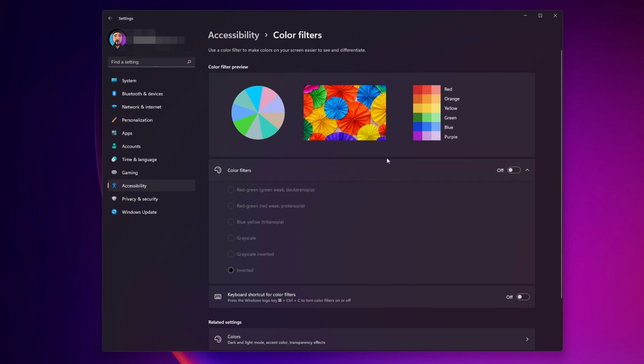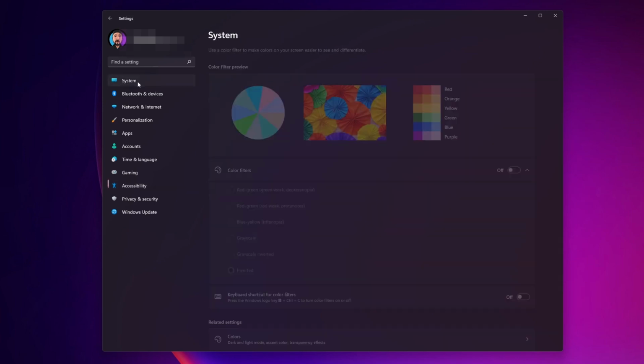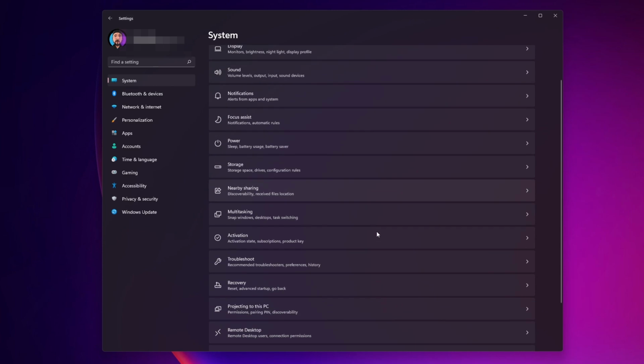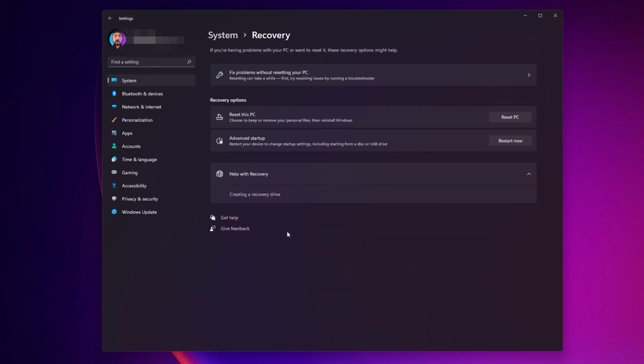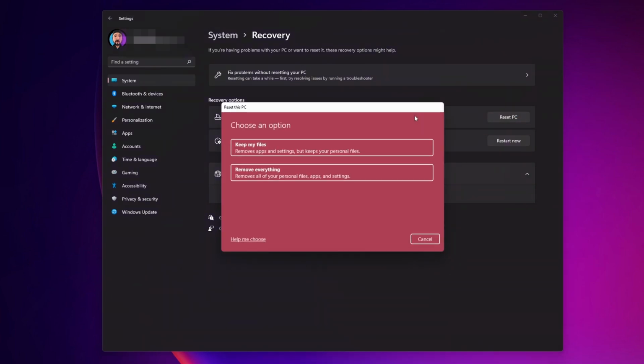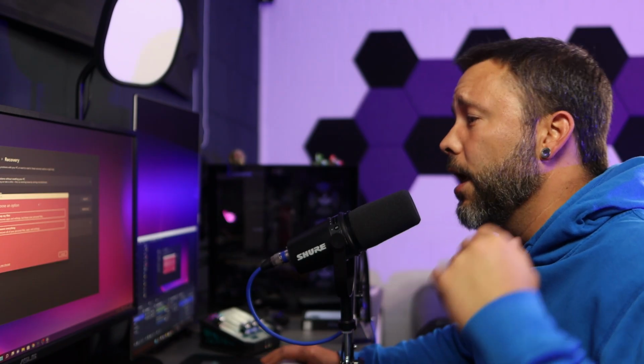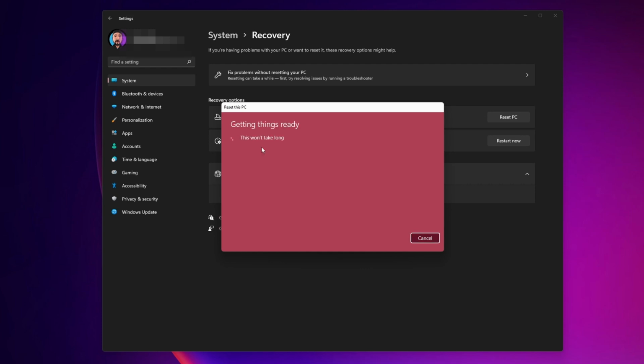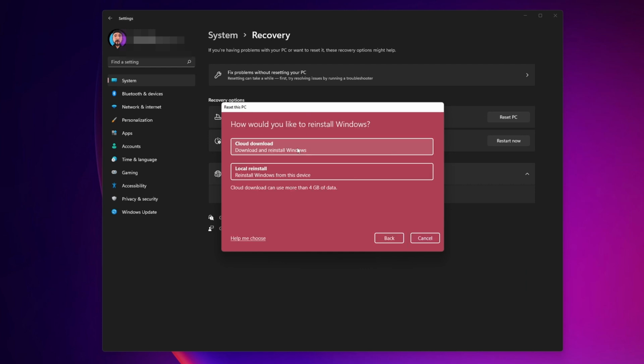If none of these have helped and you want to try one more thing, I recommend you go into system. From here, scroll down to recovery and click on reset this PC. Now it's going to give you a couple of options. I recommend that you first back up everything you have on your PC. The best option is to click on keep my files. From there, it's going to get things ready and you can use a cloud download or a local reinstall.